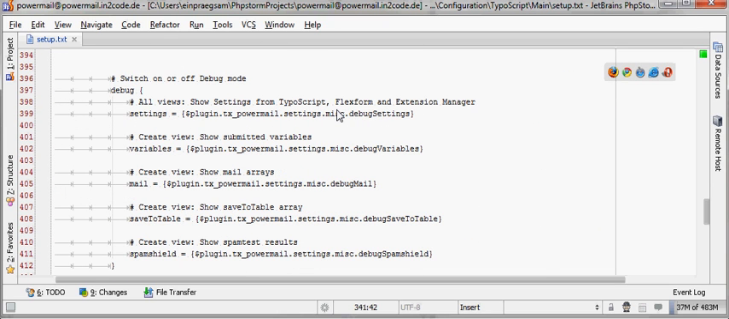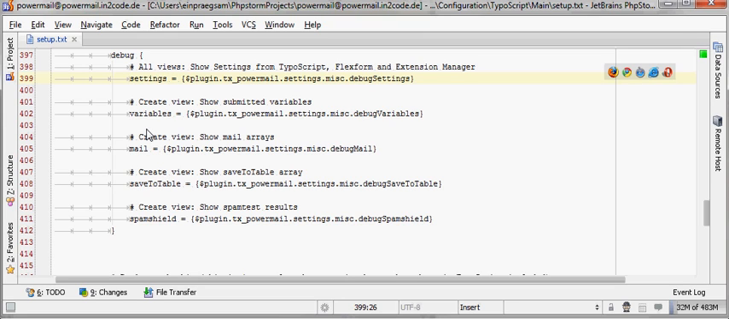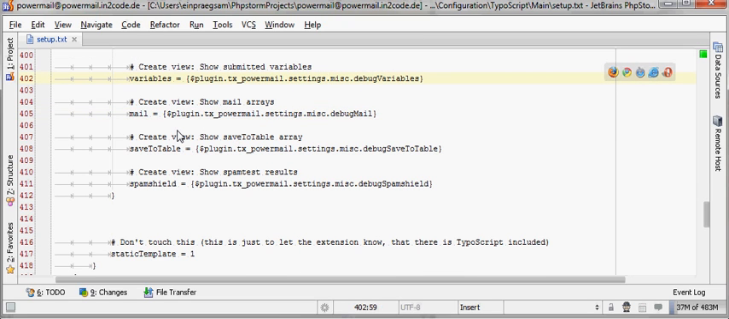The line 397 turns around the debug functions. Maybe you want to show all the flex forms and TypoScript settings in the front end. You can say 1 and this is activated, or maybe you want to show the variables that are submitted. Just say 1 here, or maybe you want to see the mail arrays before the mail is going out. You can activate this part, or maybe you want to see what kind of values are stored into a third-party table. You can check this.